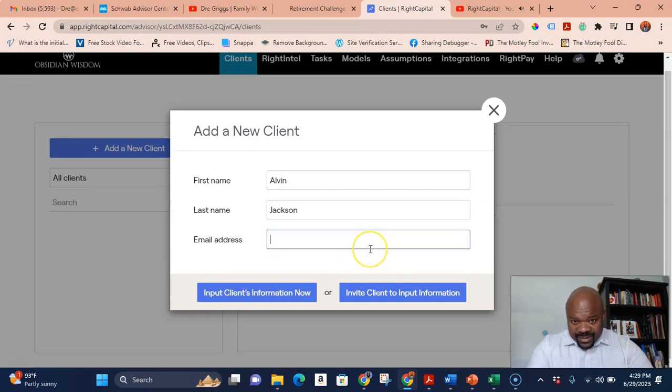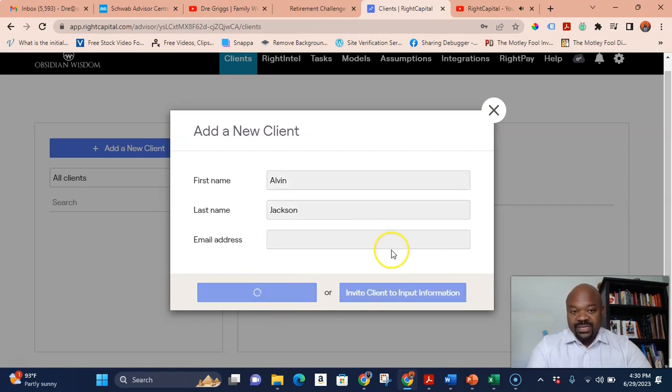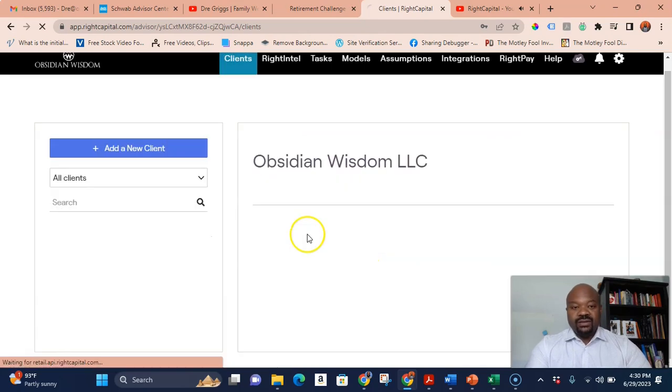And we won't worry about the email address right now. Normally, after I put the name and the email address, I would simply click invite client to input the information. But if we just had a meeting, or if I'm on the phone and I'm going to fill it in while we're talking, then I'll put the information in now. So we're just going to choose that. I'll say, okay, I'm going to put the information in now, and then it opens.